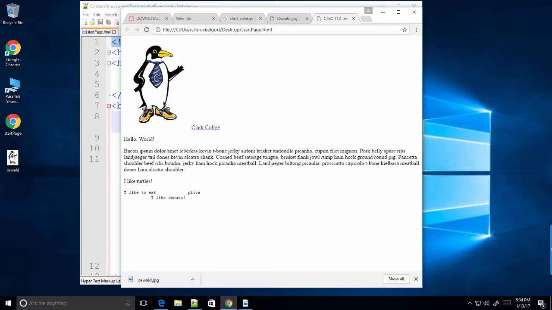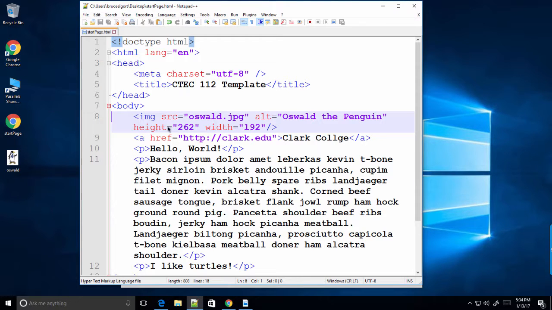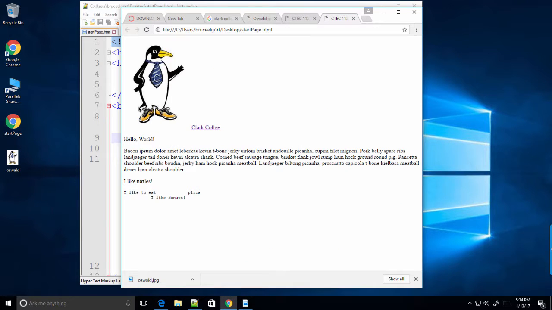And there's Oswald. Okay, there he is. You can see the link next to it here. Now, what's happening is the image is an inline element. That means it's going to appear exactly where you tell it to, and whatever is coming after it, like this link right here on line number 9, is going to be placed right next to it, as you can see, Clark College.